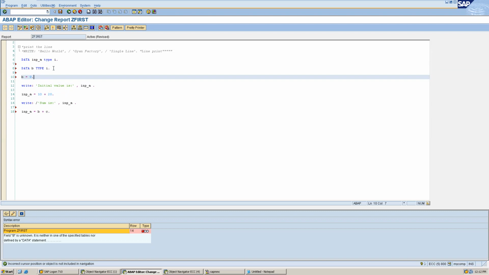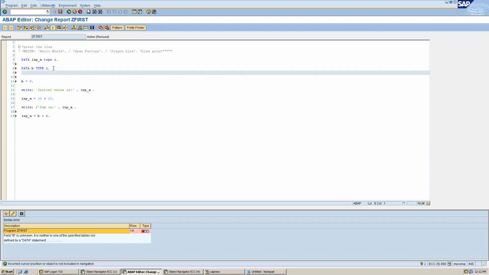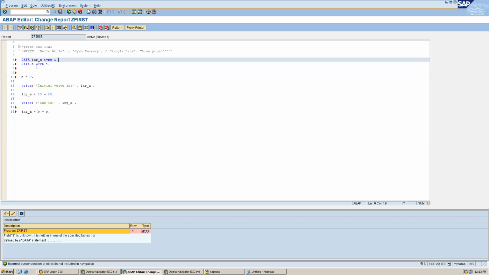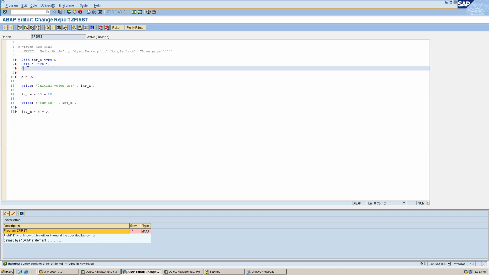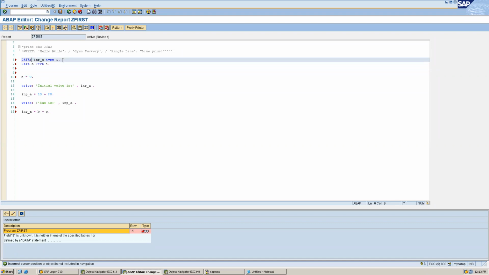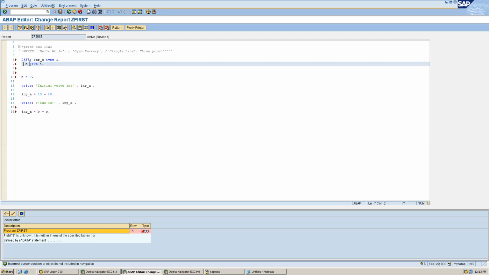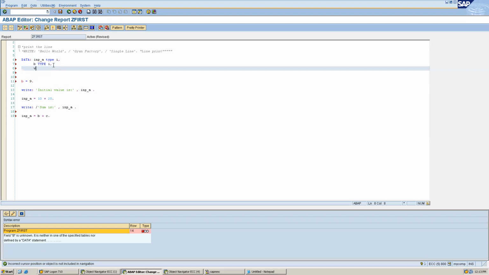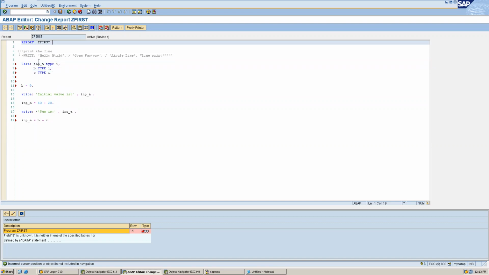Likewise we have to define C. As I said, if we are writing multiple declarations, instead of writing data again, I can make the statement a colon and put commas. Now each time I should not write data, I can just use the comma and write C type I. So now you understand why I gave the right example, so that we can understand this colon.